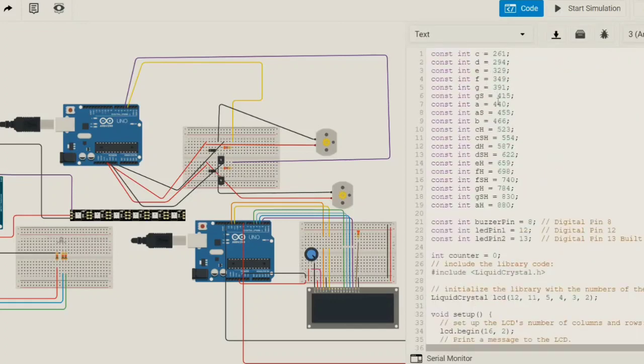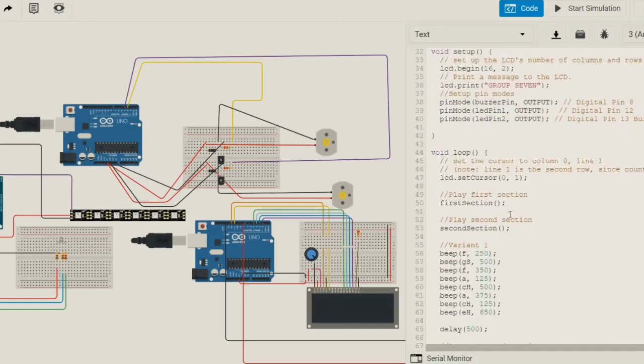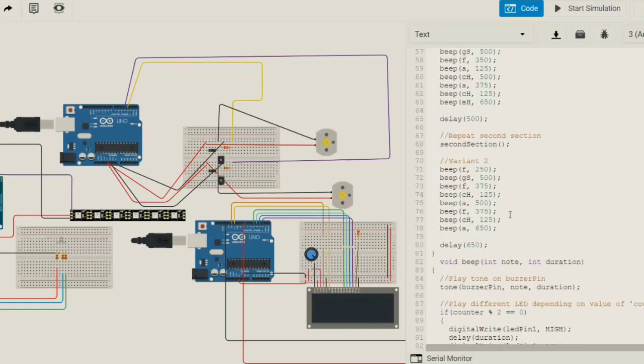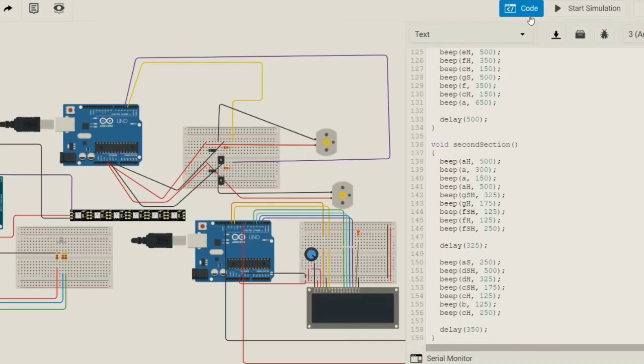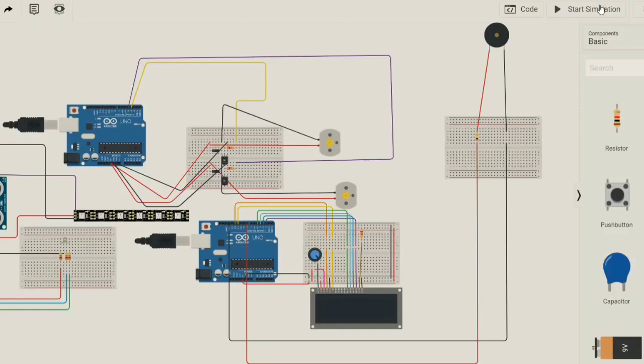You can see that there are various tones included over here, which result in the Star Wars theme. We have selected the Star Wars theme as the audio which will be played by the piezo buzzer. Now let us look at the simulation.